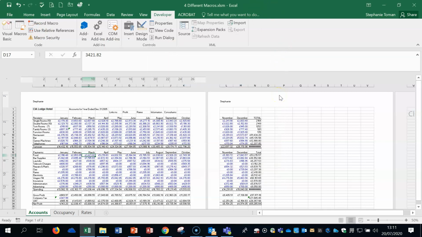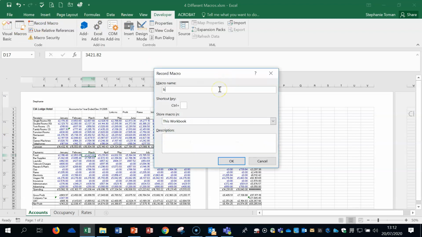Okay, this time I'm going to put a border around inside and out on the whole of my data. So I'm going to record a macro called border.